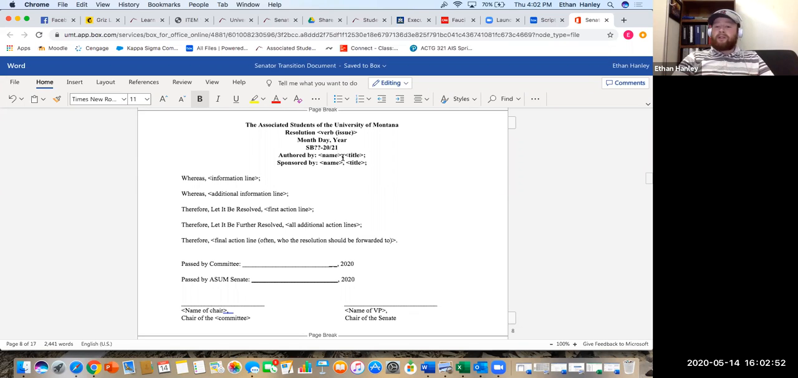A couple important things to note. If there's a student or a student at large that's writing a resolution, a member of the ASUM Senate besides the secretary has to sponsor the bill so that it can be seen on the floor. If it's not sponsored by an ASUM senator or an exec, then it cannot be debated on the floor until a senator or an exec introduces it into new business or forwards it in the report while they are sponsoring the resolution.